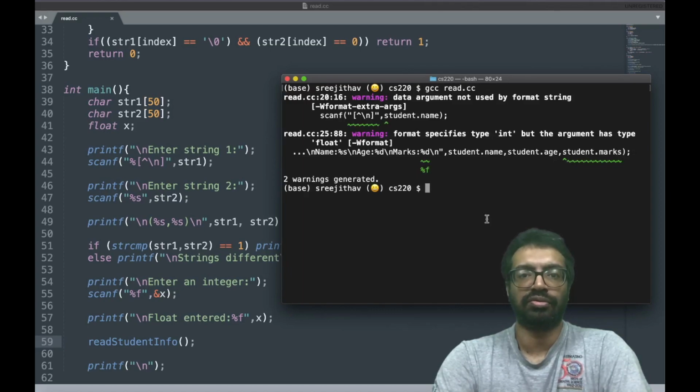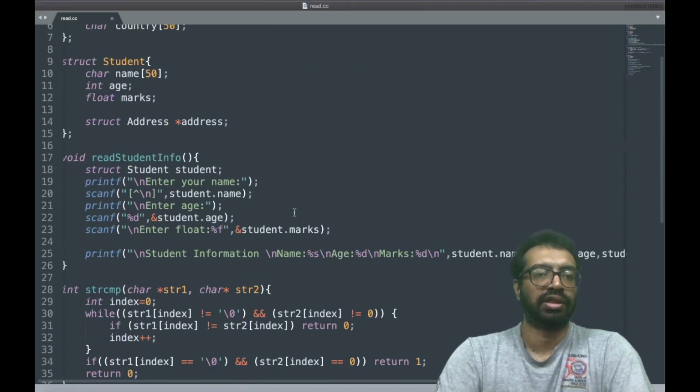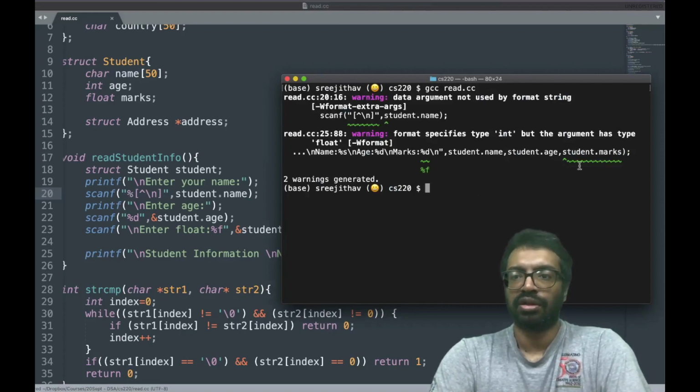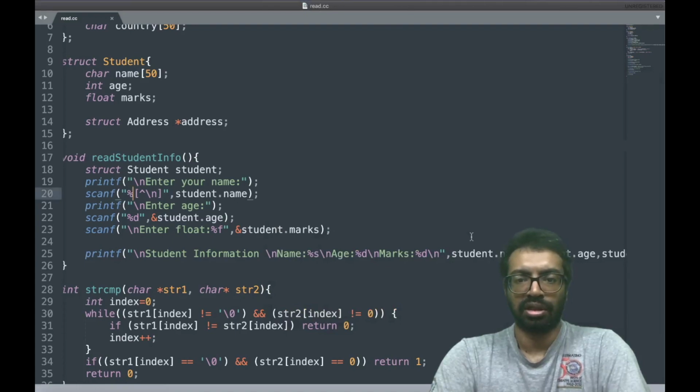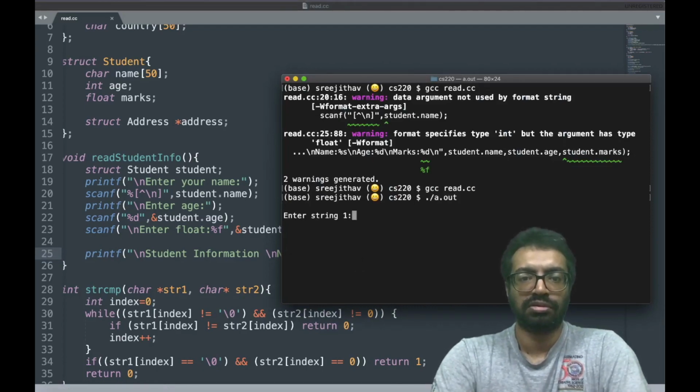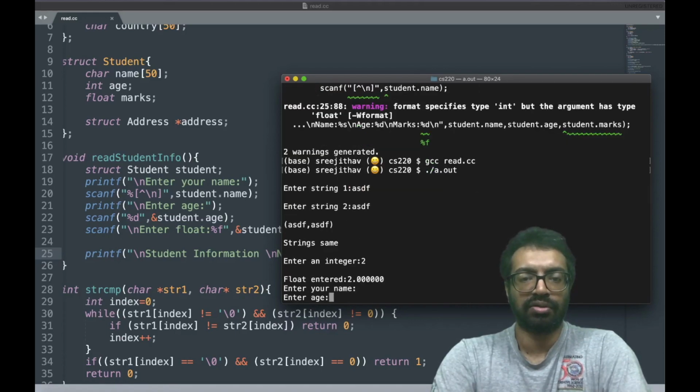Yeah, something is wrong somewhere. Okay. First, I will put a percentage here. First thing, then student dot marks seems to be a float. Okay, this is all enter and integer. Okay, and now I'm supposed to enter.